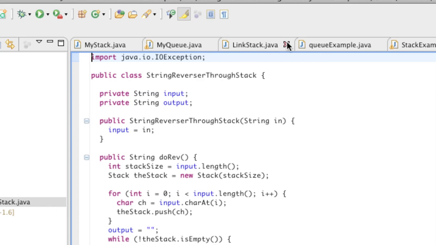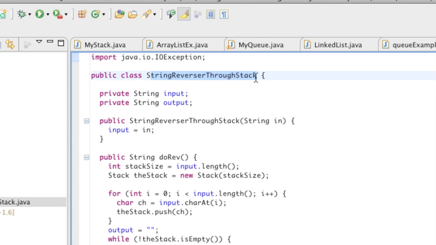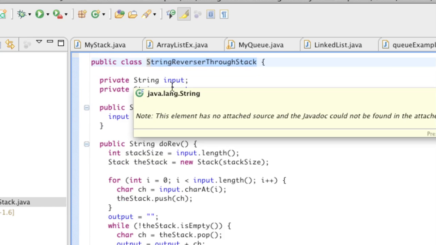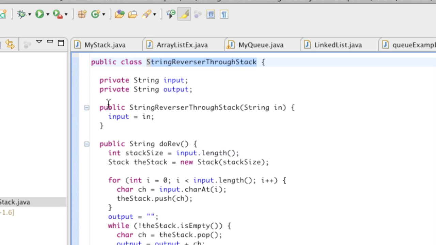And so this one's going to actually have some exception handling in it. So I've included the Java IO exception package. And we have the class StringReverserThroughStack. So we have a string as an input and we have a string as an output. So we're going to take one string, reverse it, and output it using a stack.